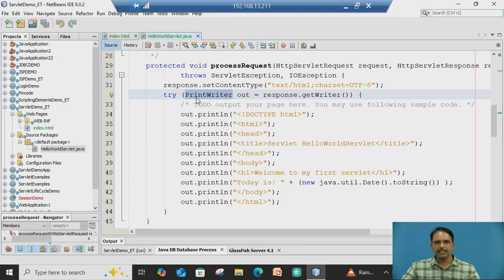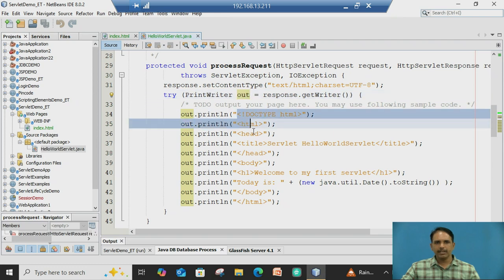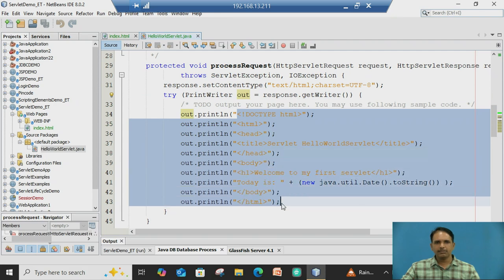So this is the syntax that is followed: PrintWriter out = response.getWriter(). Using this particular out object I can write my Java code like out.println, and I should define my HTML tags inside this particular out.println method in this way.